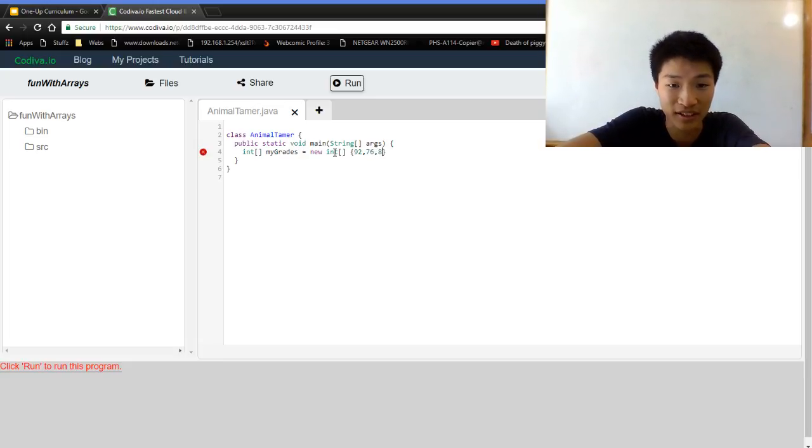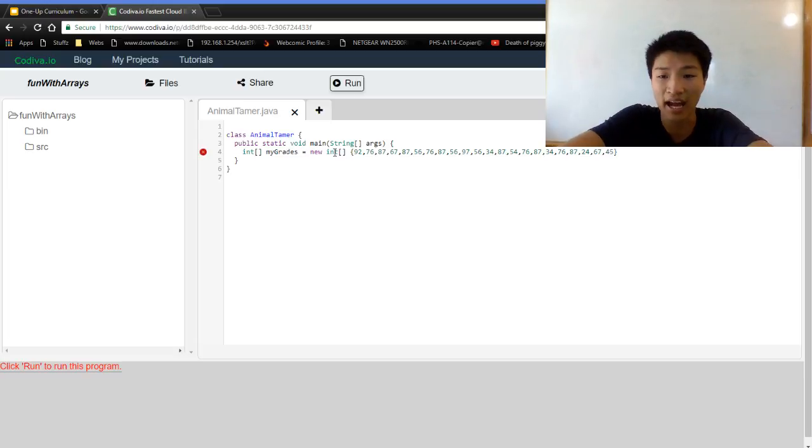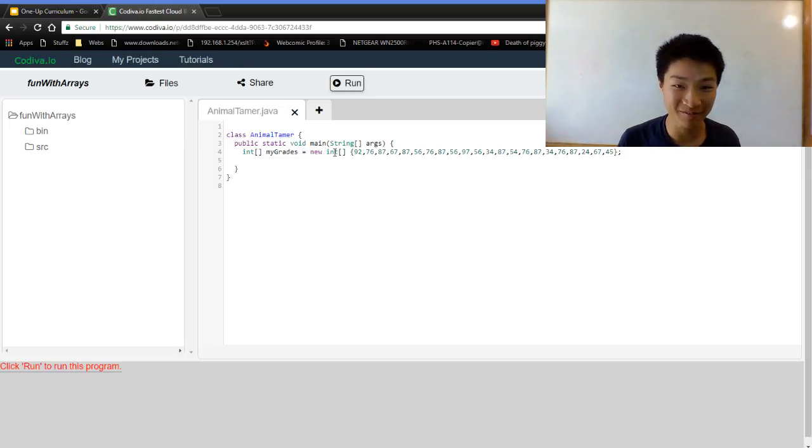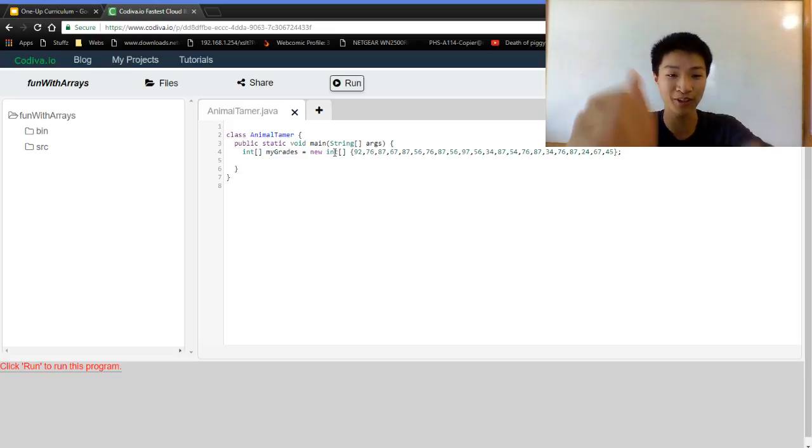Let me just plop in a bunch of grades. It doesn't matter how many, I'm gonna do more than 10. I'm just gonna start adding a bunch of numbers. And this is another reason why using the array length function is super important. I inputted a bunch of random numbers, and I don't even know how many numbers there are.